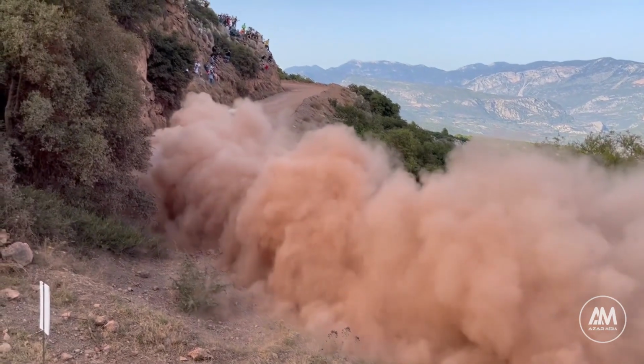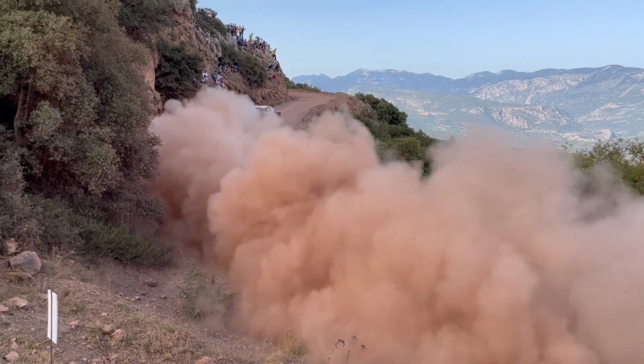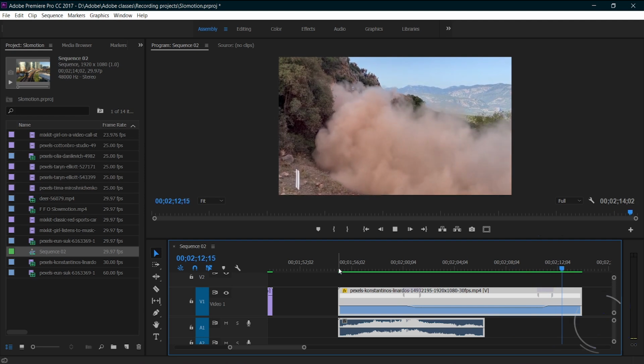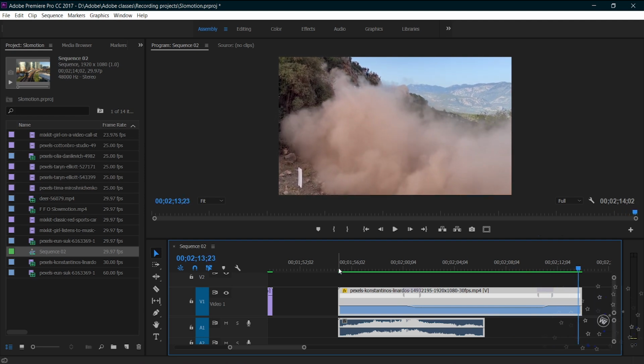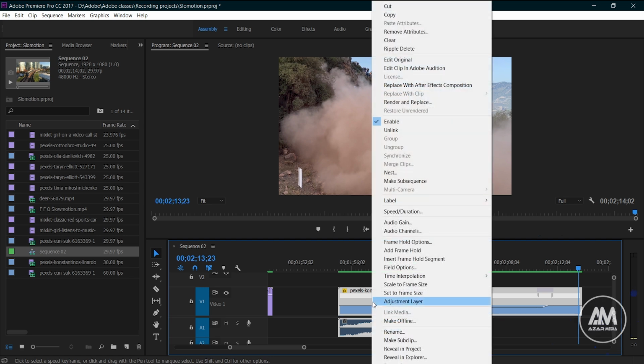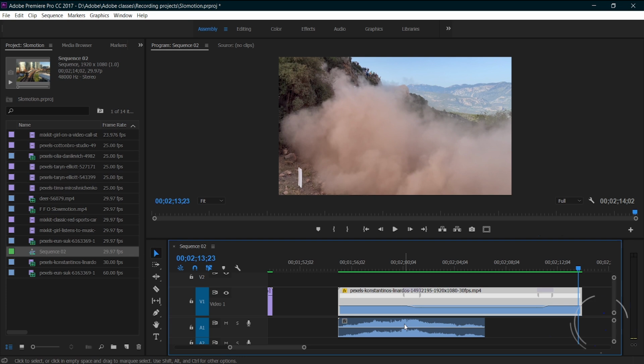Now let's jump to the audio part. Let's find out how to slow down the audio to match the scene. As you can see, the video is longer and the audio is shorter. Let's start the process. First, unlink the audio from the video by right-clicking on the audio clip and clicking Unlink. Now your audio file is separated from your video file.